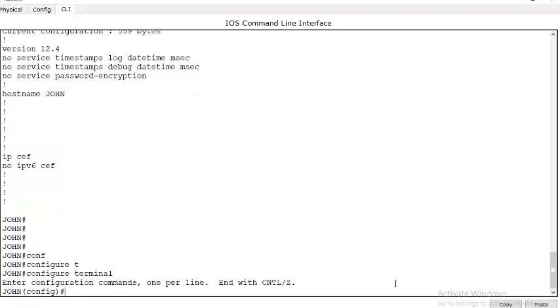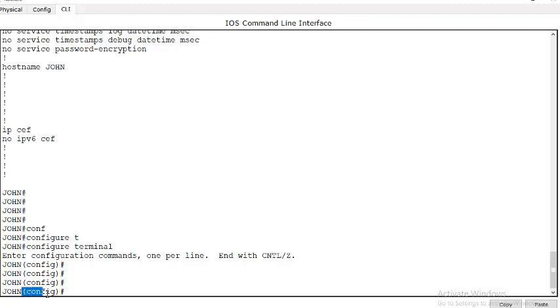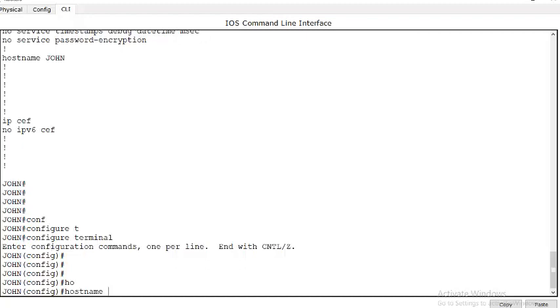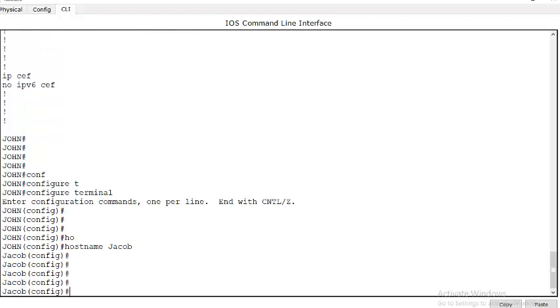This is the mode called configuration mode. You see, config. In this mode, I can do some configurations which are global and which are common for this entire router. I cannot do anything that is specific to a port. I cannot do any configuration that is particular to an interface, a port. But things that are global to this router, I can do it. For example, the name, host name, Jacob, changed. The name changed.